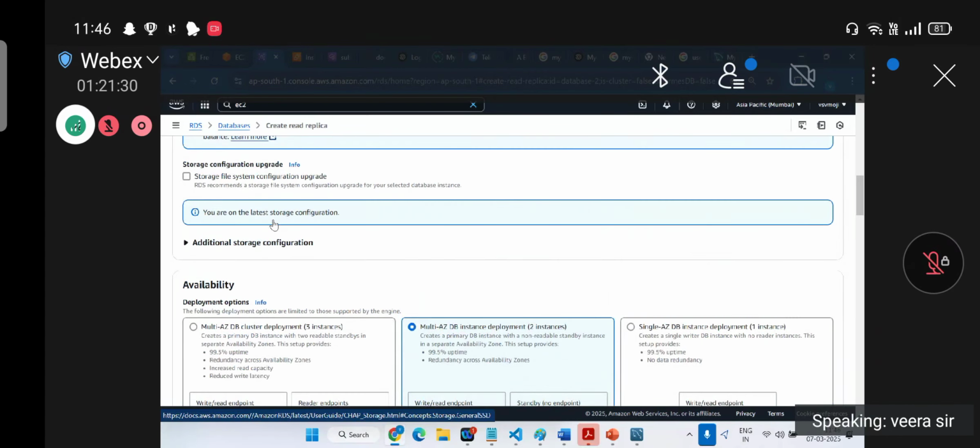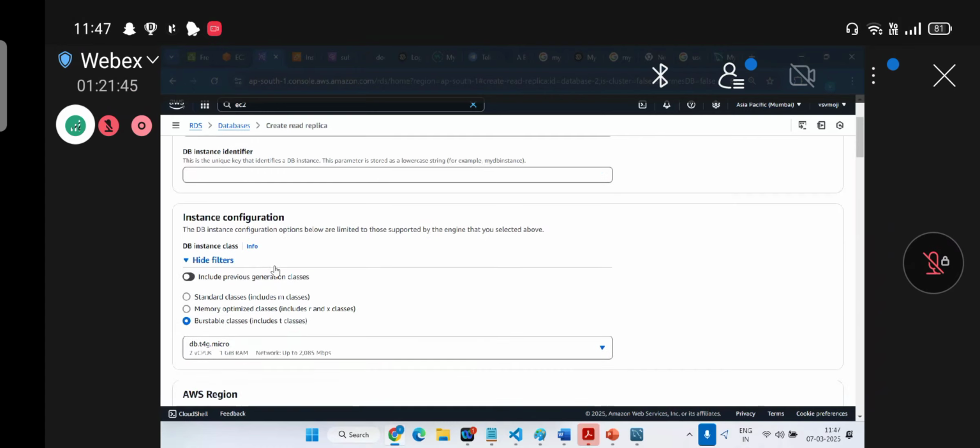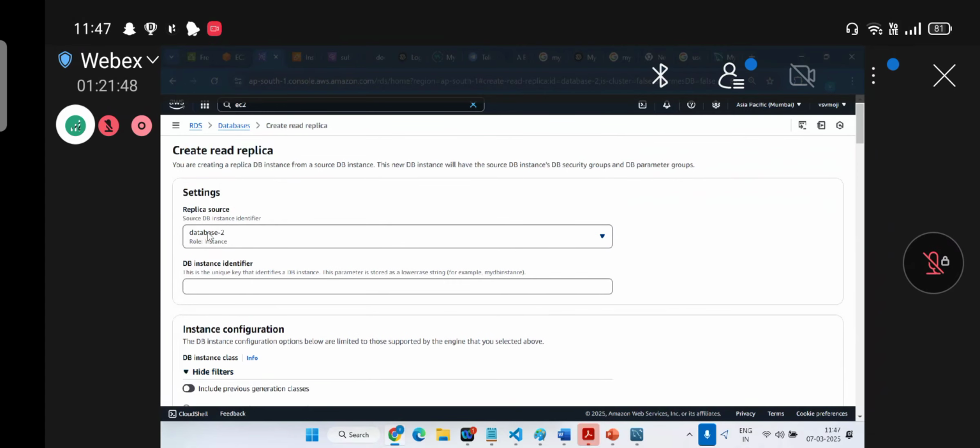See, this is also a database only, but a read database. So whenever you create a read replica, in the background they will give one instance. That instance should accept only read traffic. Clear? Okay. Now, what is the replica source? Database 2. You can give the name read-something, whatever, your wish.